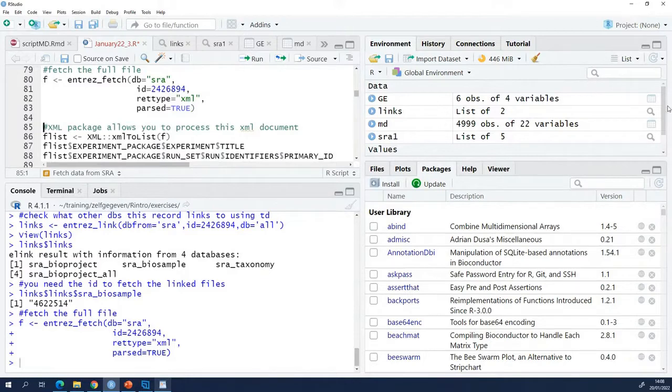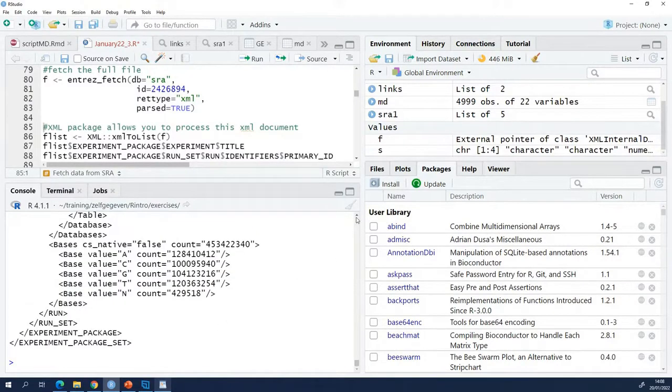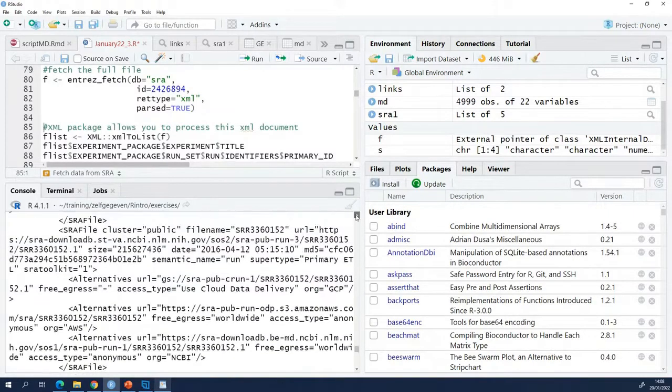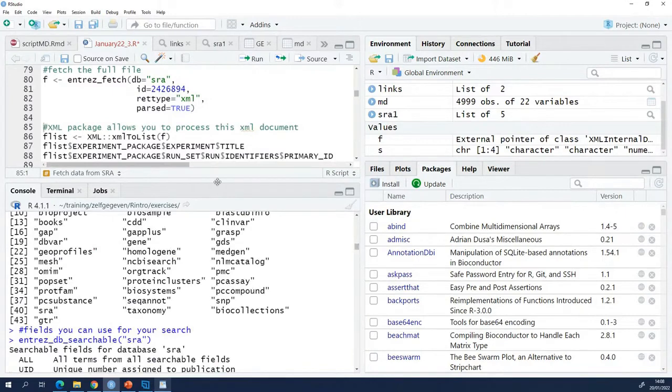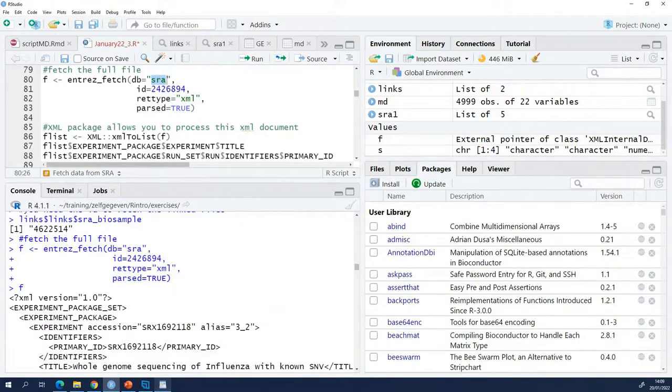The result here is an external pointer. What does that mean? Just take a look at F itself. So what is this? What is fetched? Well, an XML file with all the information that is in the file with this ID in the SRA database. So the actual XML file is fetched.